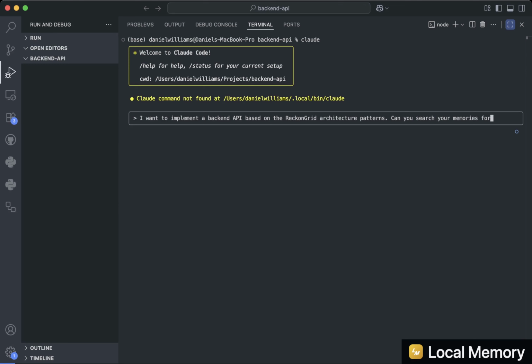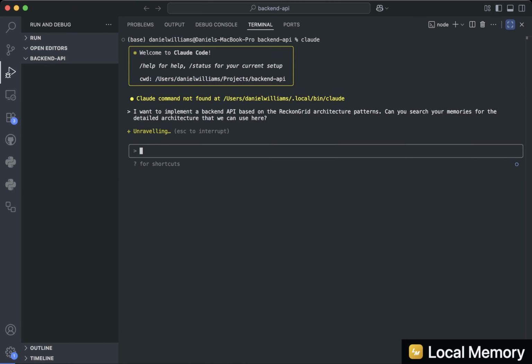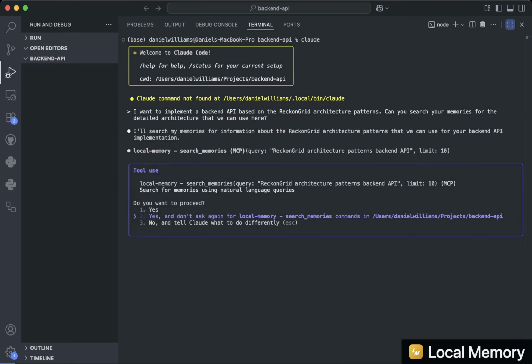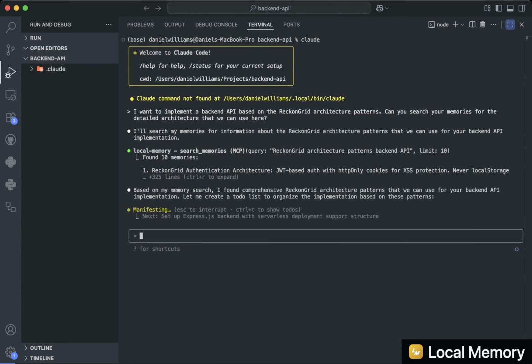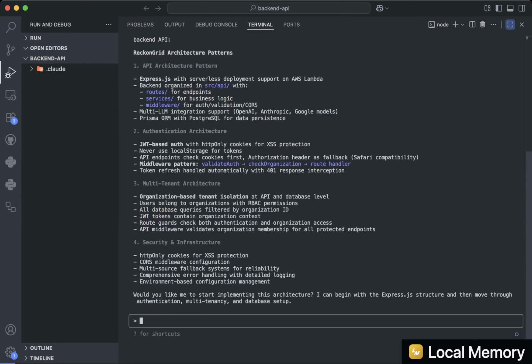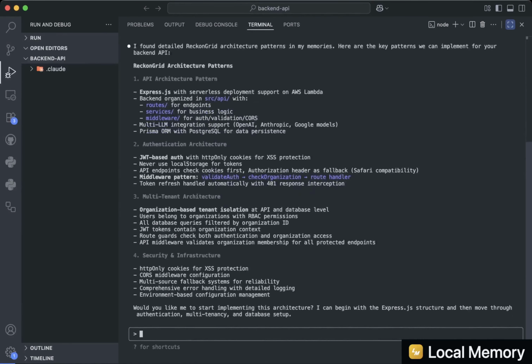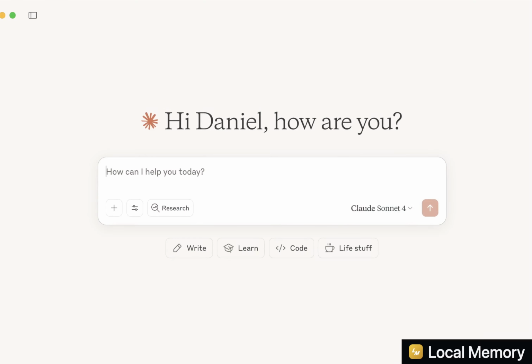So in this example, I'm going to show you what it's like to spin up a brand new project, and I'm going to have it look up backend API patterns that I've used on past projects before. And what it's doing here, it finds those memories, and in this instance, I want to reuse that pattern. And so it can look up exactly what I've done before, past decisions, lessons learned, and be able to use those and get up and running within a matter of seconds.